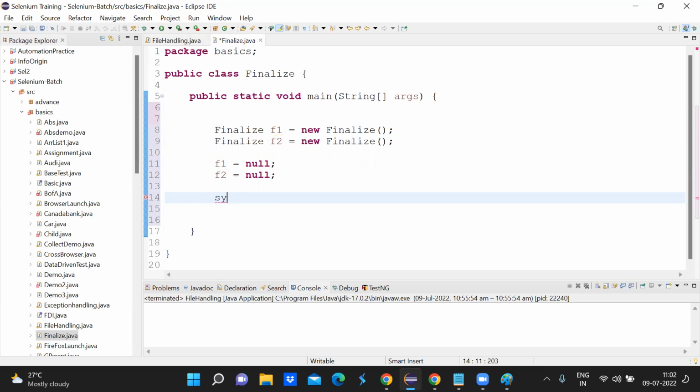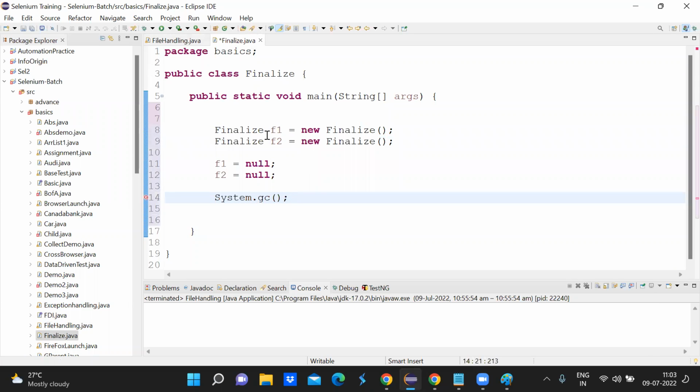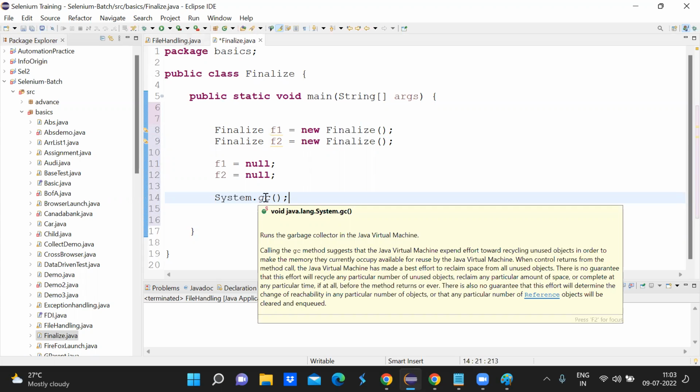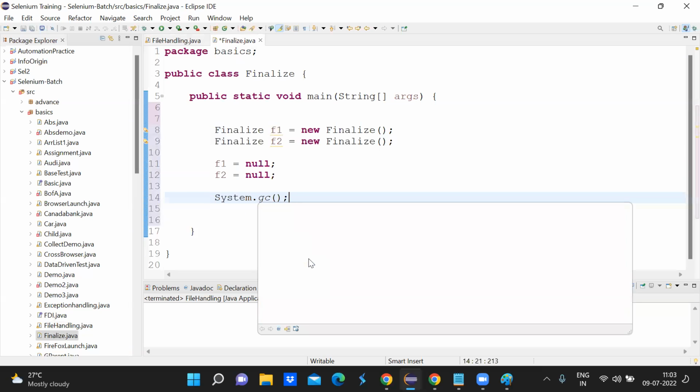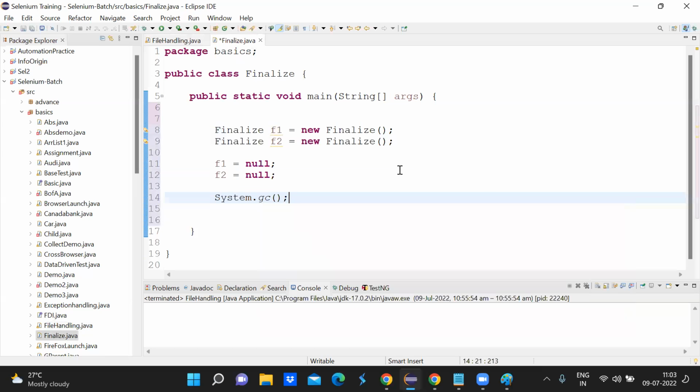So the garbage collector would run in the system memory, and you can invoke that by yourself also. System.gc is a method which will actually call the garbage collector, right? This runs the garbage collector in the Java virtual machine. You can just read the description. It basically says that calling the gc method suggests that the Java virtual machine expend effort toward recycling unused objects in order to make the memory they currently occupy available for reuse by the Java virtual machine. So this method will essentially destroy all those objects, f1 and f2.